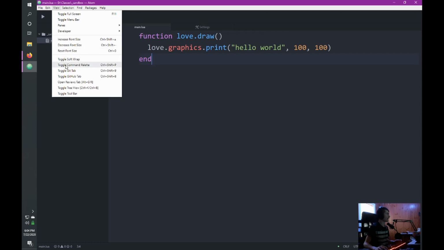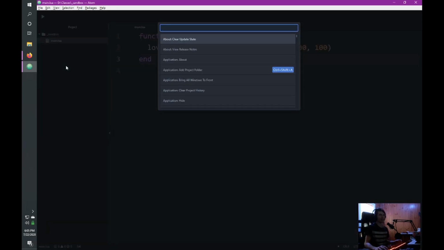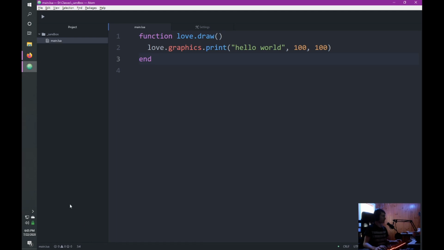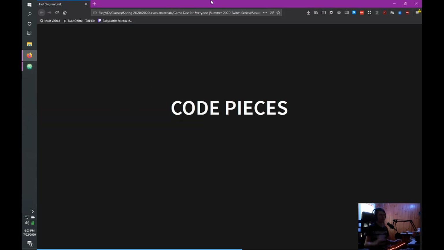Right in here, you can say toggle command palette, and that opens up the thing that I did with the keyboard, and then you can just type in install package. So you don't have to worry about that right now, though. If it's being difficult, you can ask me afterwards or whatever.